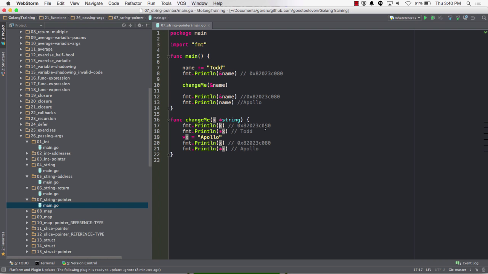So Go is always passed by value. The value I'm passing might be an address, or it could be an actual value, like it's an int. I'm passing that value in, and it makes a copy of it. So here I'm passing an address in, and then I dereference it, and it shows me the value. So this is the dereference right here. Show me the value at that address.